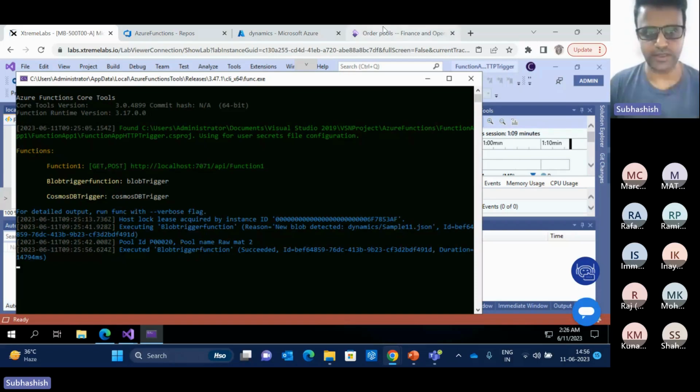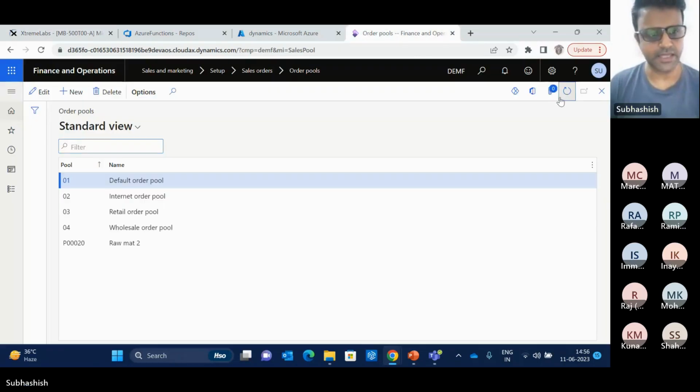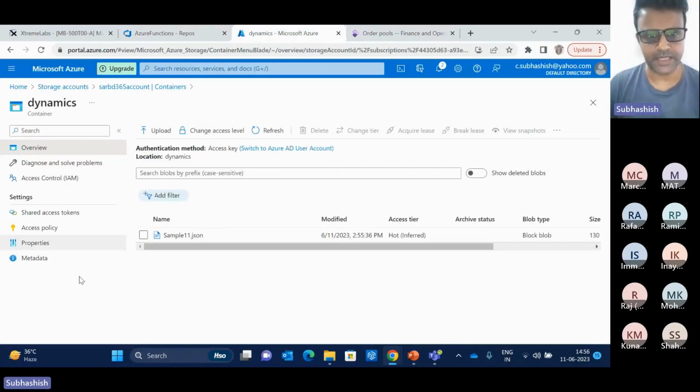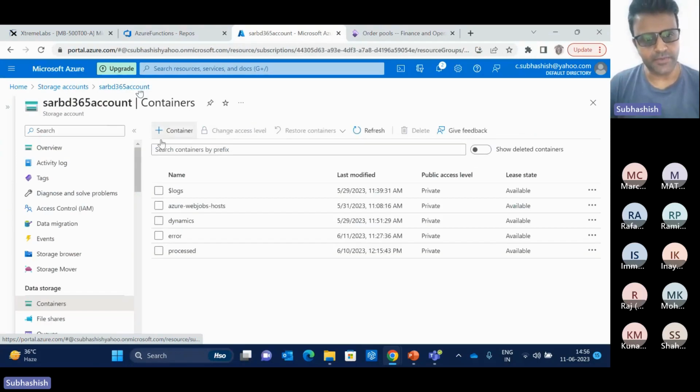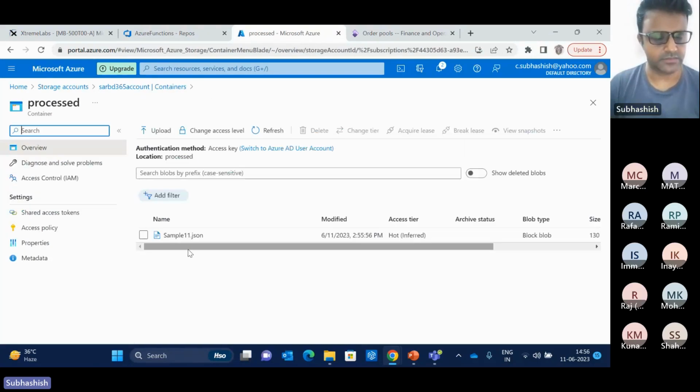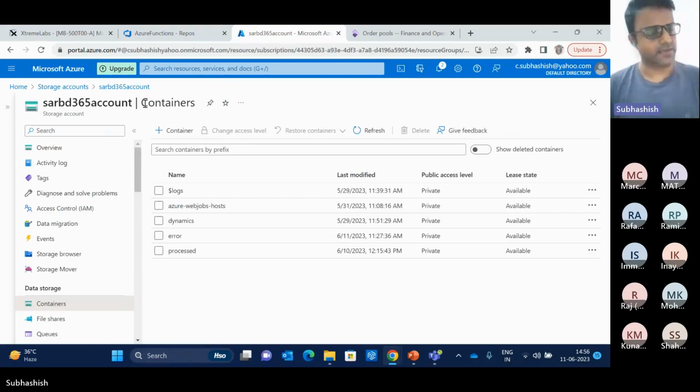Okay, I'm coming back to here, and you see this record has got populated. Not just this, if I refresh, this file is gone from here. And where has it gone? It has come to my process folder. Now what I will do is try to upload the same file again.